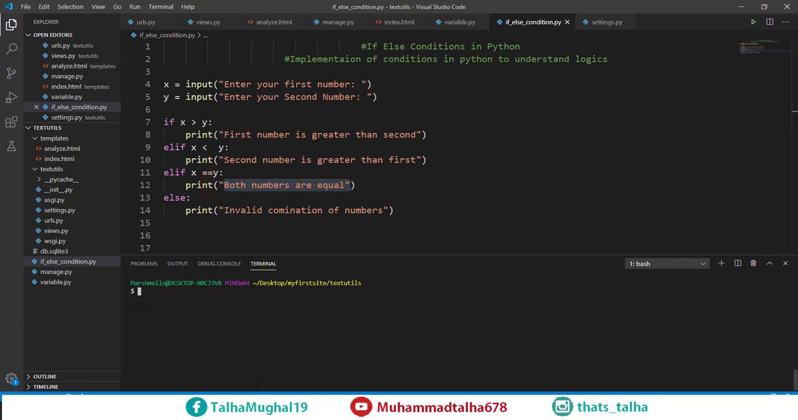Okay, so that is how these conditions work inside our program or our code, and that is how we can use these conditions to build up our logic and implement whatever we want to do in our code. In the next videos, we will discuss what loops are and how we can perform them and apply them in our program.